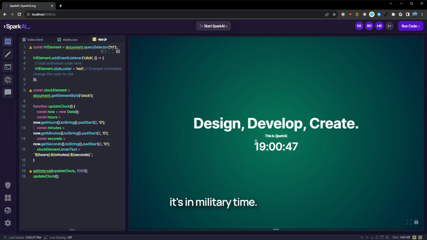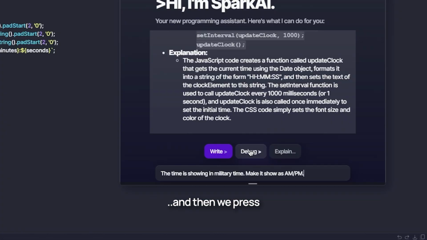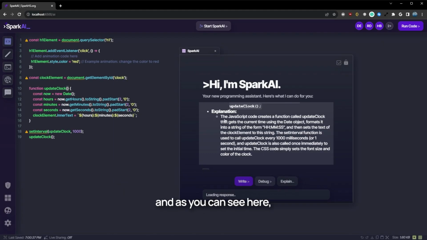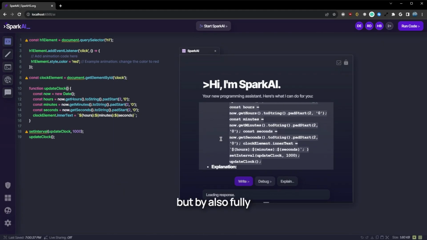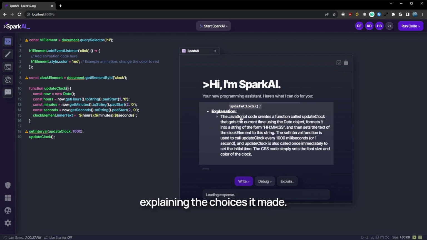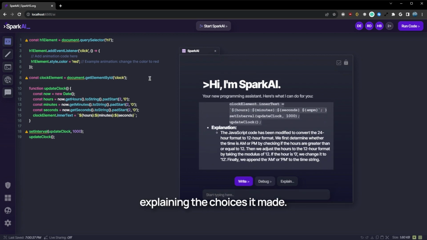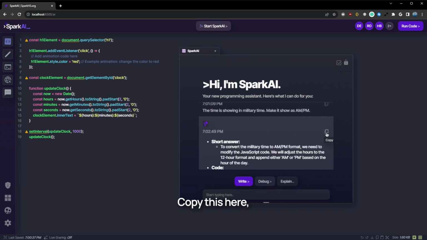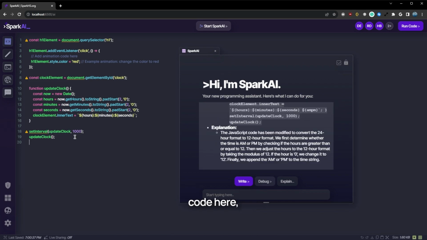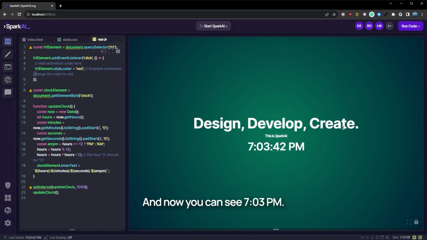Ooh, the issue, it's in military time. And then we press debug this time. And as you can see here, it explains the details of the code, not only by first screening a short answer, but by also fully explaining the choices it made. And there you go, we have this, copy this here, and we copy this code here, and press run code, and now you can see 7:03 p.m.